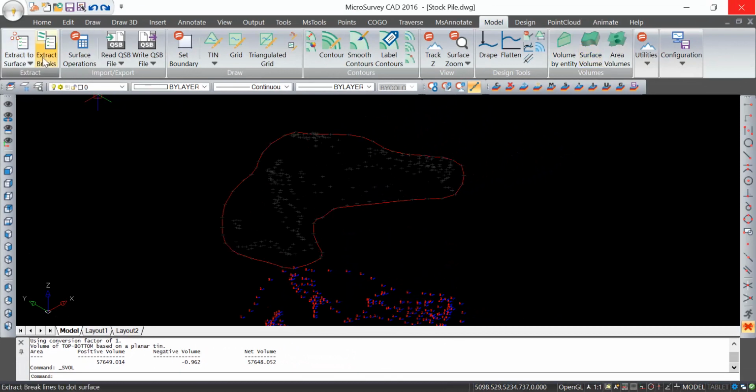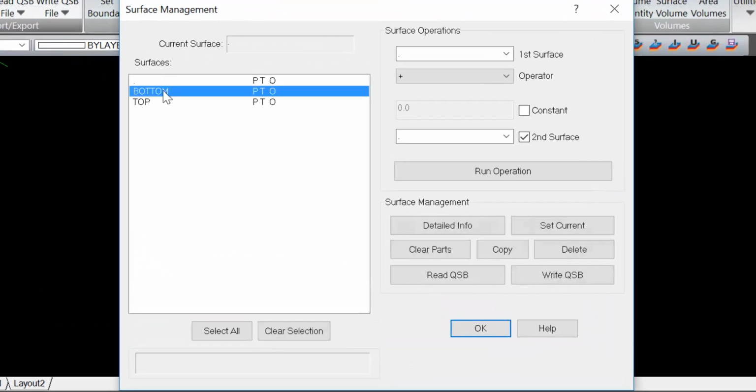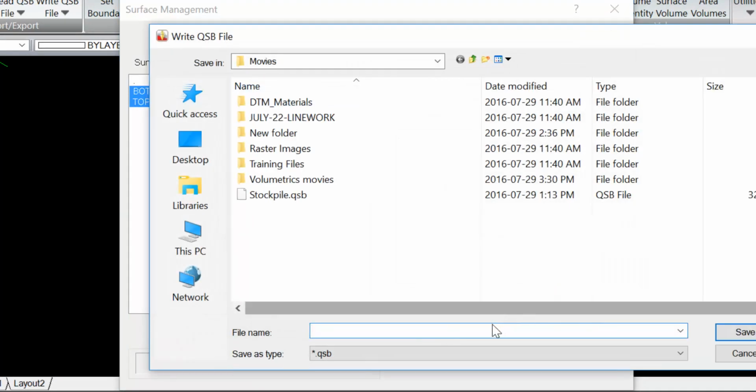Then when you're all finished, it's important to remember that when you've created a surface, it won't necessarily be saved with the drawing until you go into the Surface Operations dialog, highlight both the surfaces that you want, and you can write a QSB file. And that can be saved and read in later on if you need to recreate those surfaces.